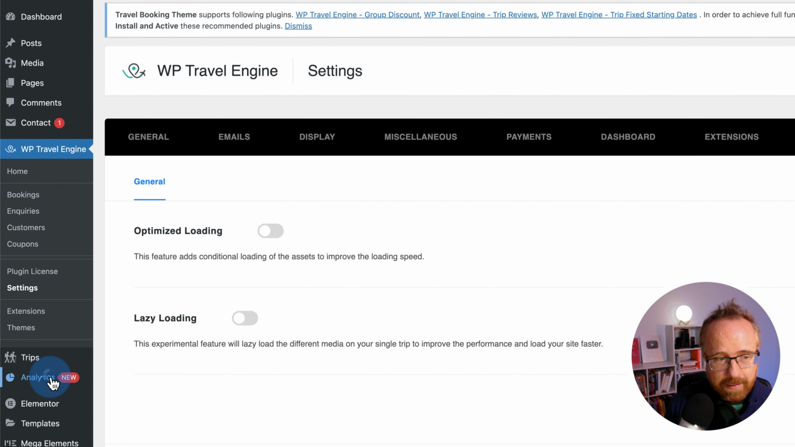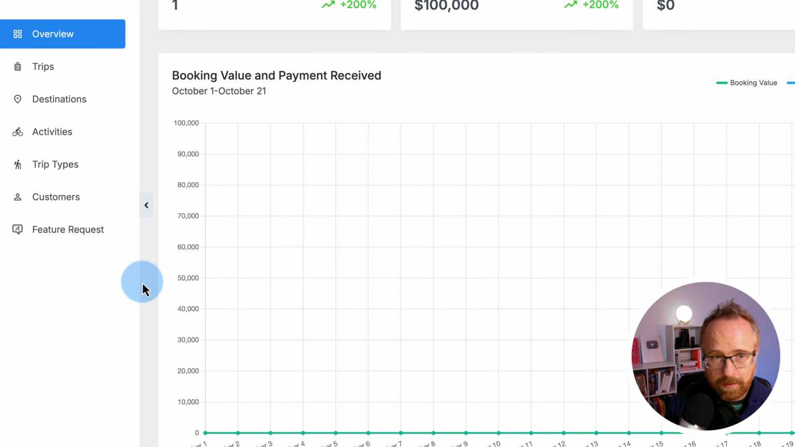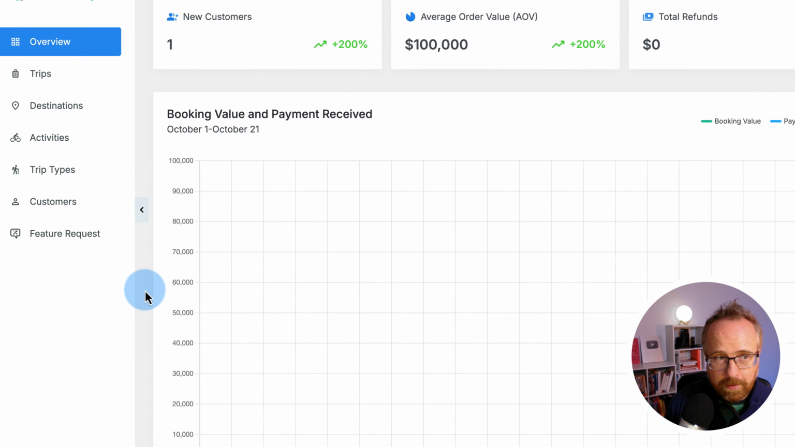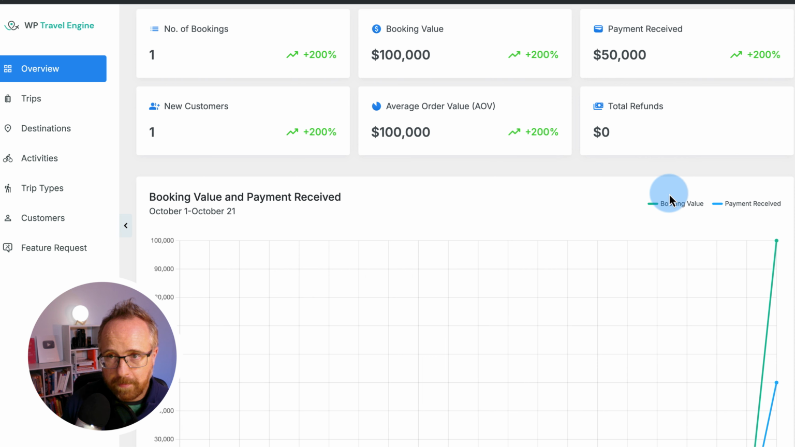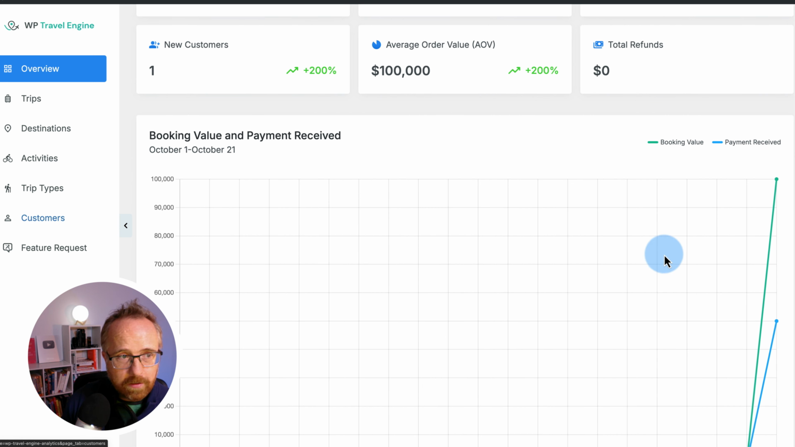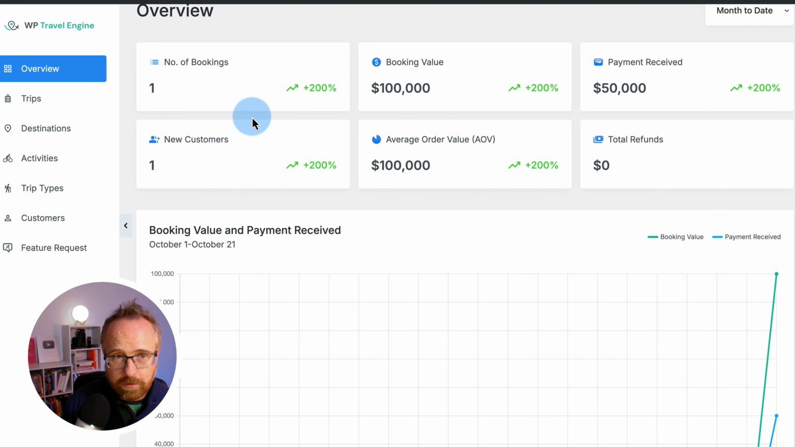On the analytics tab, we can see various analytics based on what's happening on the website. So I was messing around a bit and I made 2 bookings. That's why the booking value is 100,000. Payment received is 50. So we have 2 bookings made. I only paid for one of them. And so that's why there's a discrepancy there. But this should say 2 bookings right here.